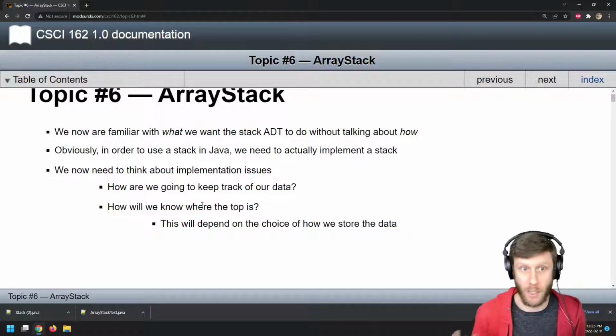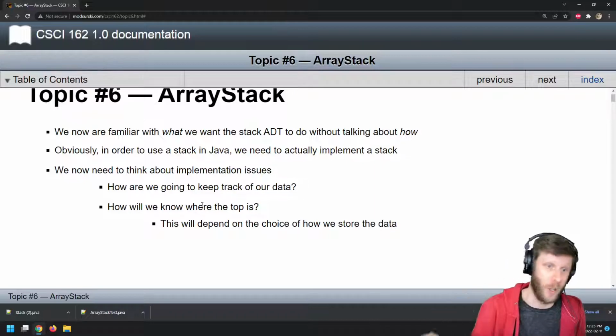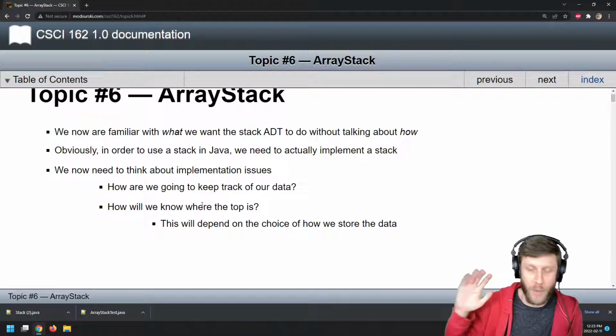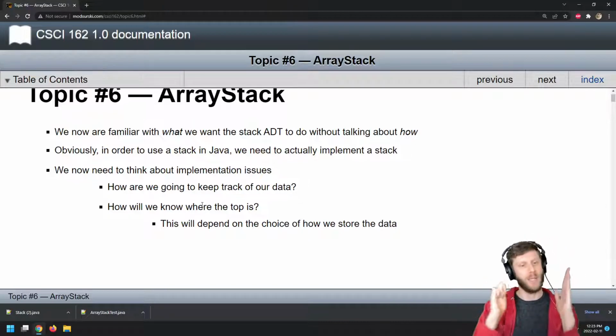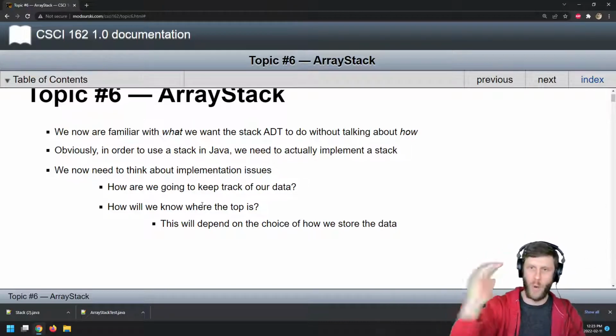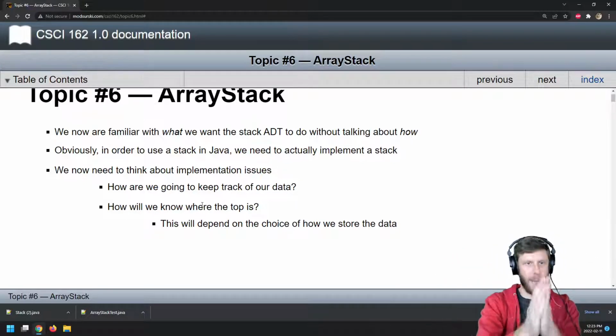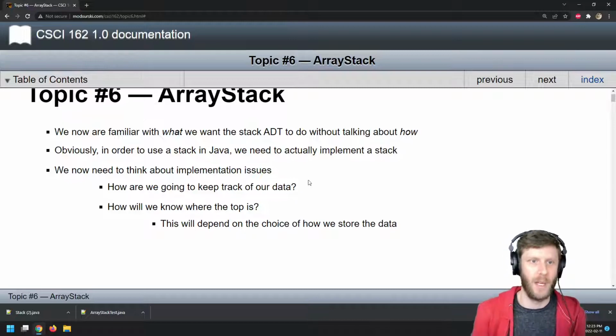In order to actually use the stack in Java, we need to implement it. It won't magically know what we want. We need to actually write the code. So I'm always talking about how we care about the interface, but we like to make sure we're separating the interface from the implementation, the what from the how. It's very important we keep these ideas separate. It helps us a lot. So we need to think about some implementation issues.